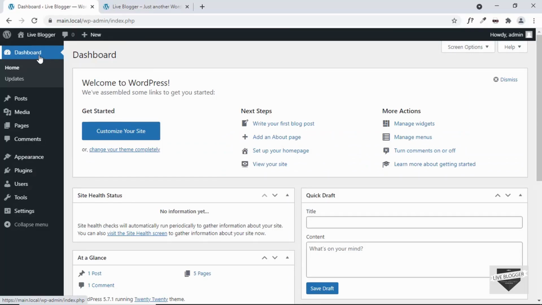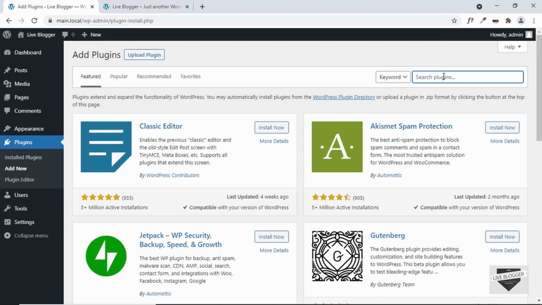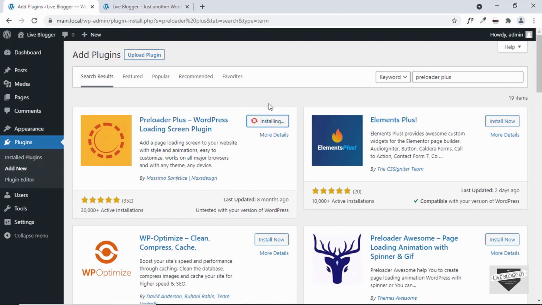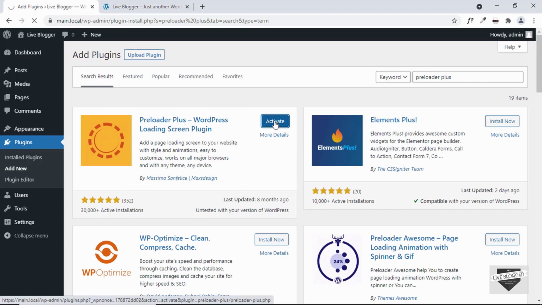This is the dashboard of my WordPress website. So let's go over here to plugins and click on add new. And we will use a plugin called Preloader Plus. So let's type that over here. And here we can see the plugin. So let's go ahead and install it. And let's click on activate.